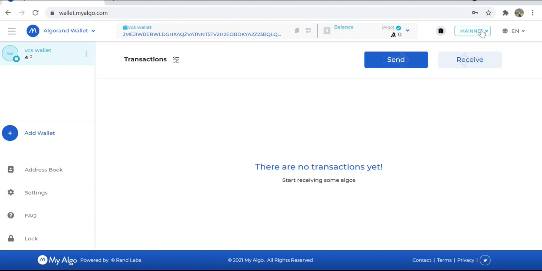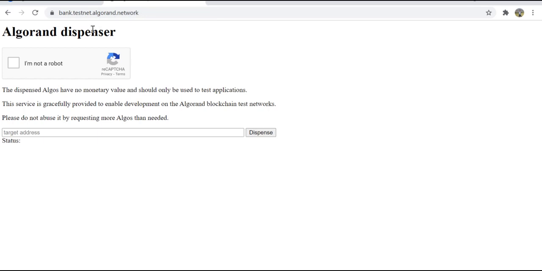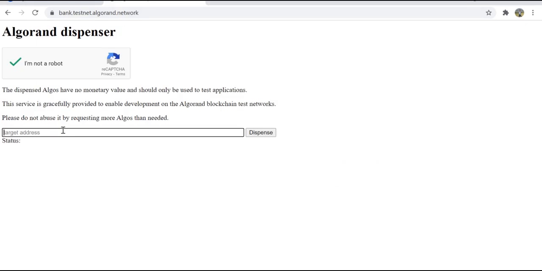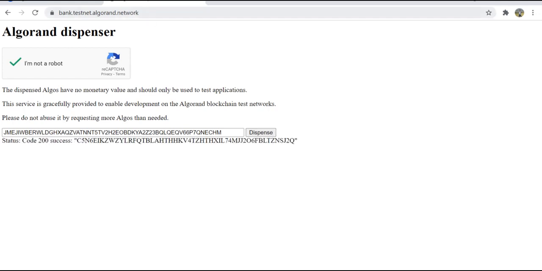I will move it to testnet, and I will go to the Algo dispenser and get some fake algos so that we can create our own cryptocurrency. As I said, I have taken this Algo dispenser, bank.testnet.algo.network. I will give the link in the description. So click I am not a robot. Click this address, copy it here and paste it there, and click dispense.